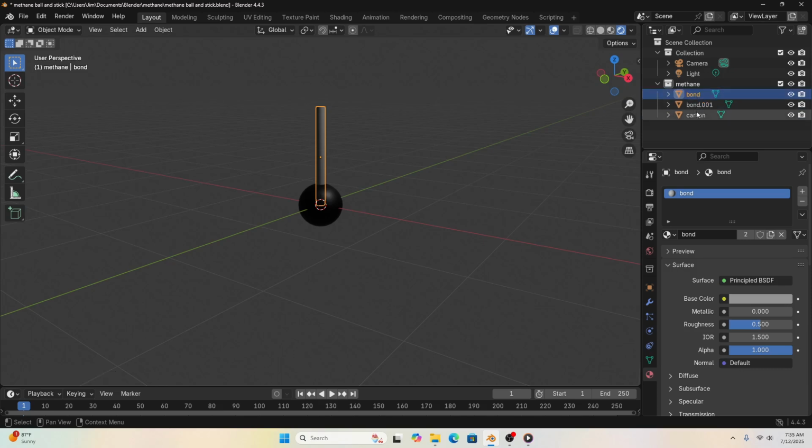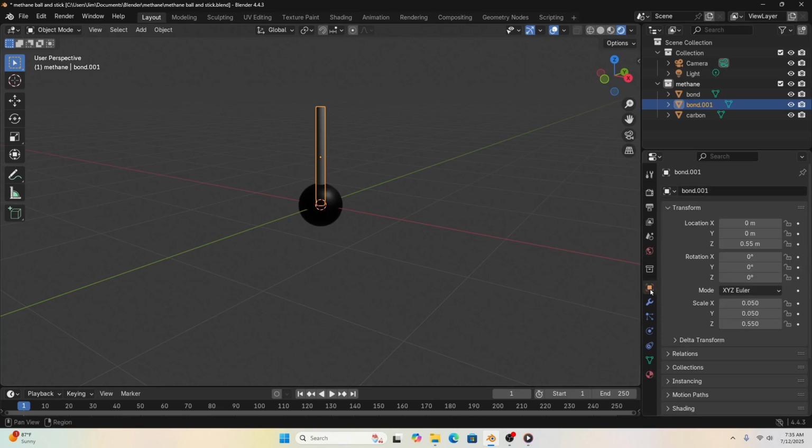So there's the first bond, there's the carbon, there's the second bond. Notice how it incremented the name from bond to bond 0.001. So this is my second bond. I'm going to rotate that. But if I just rotated it here, it's rotating about that origin. Well, I don't want that. Control Z to undo. I want it to rotate about the origin of the three-dimensional coordinate system.